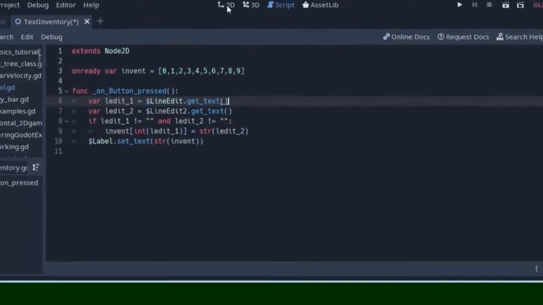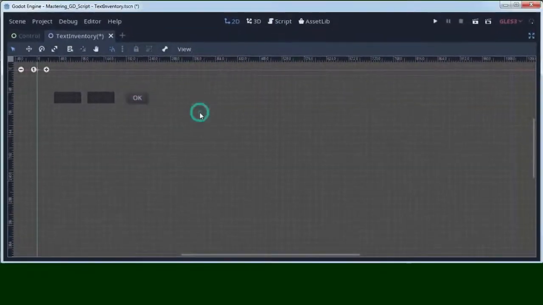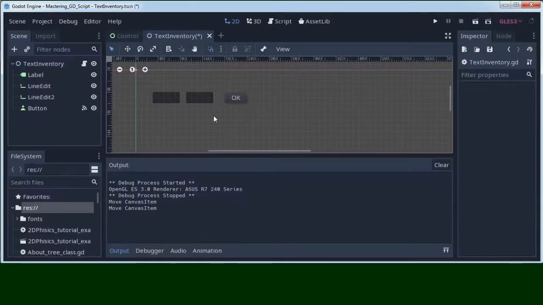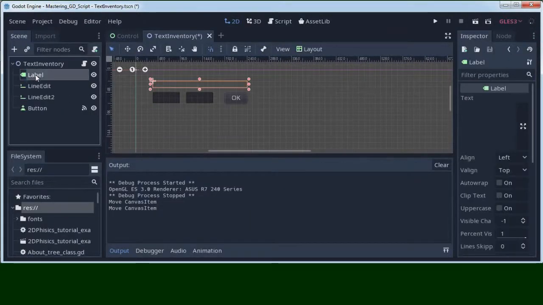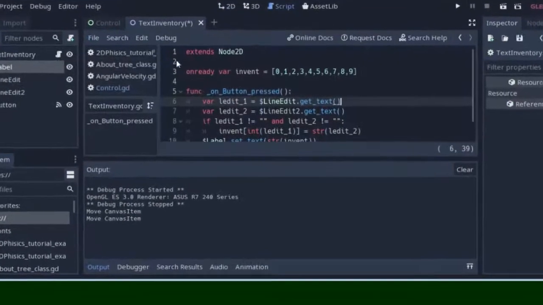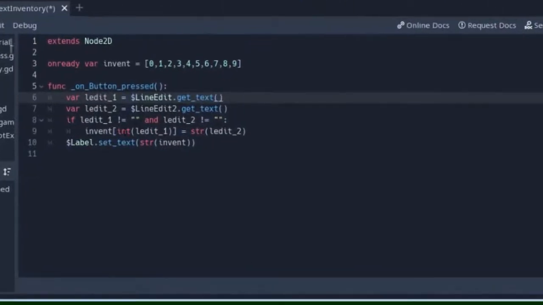And now let me show you, here in this part we have some label. If you follow the tutorial from the first part, you will know this. And now let me only explain to you this part of the code.